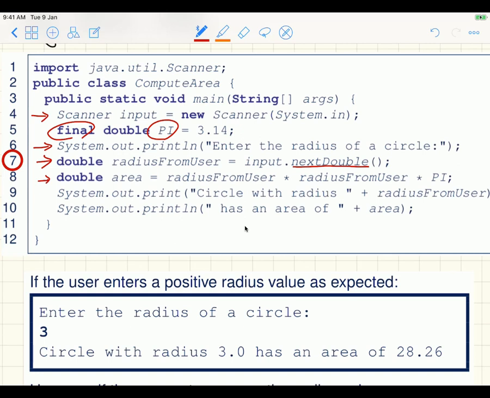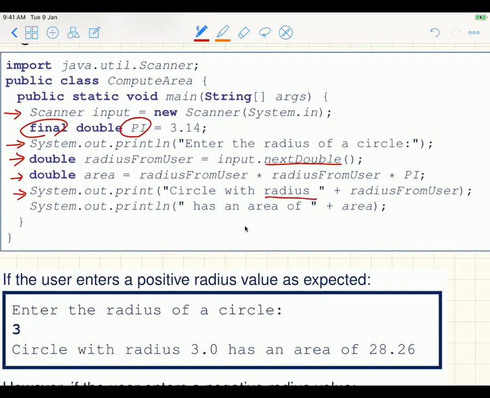And then we simply print out what the radius is that the user just entered, and what the area of that circle is, right? According to the calculation over here. So this is the calculation for the area, given what the user entered from the keyboard, okay?